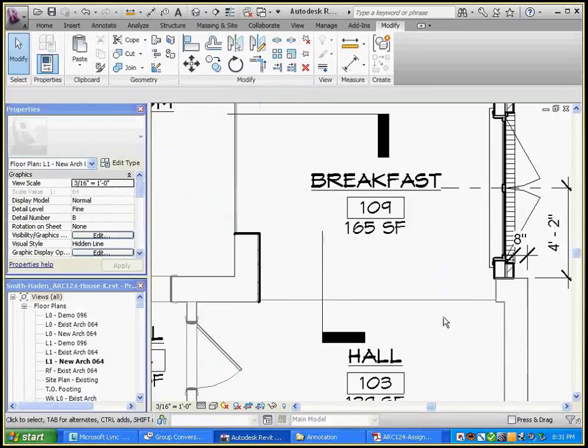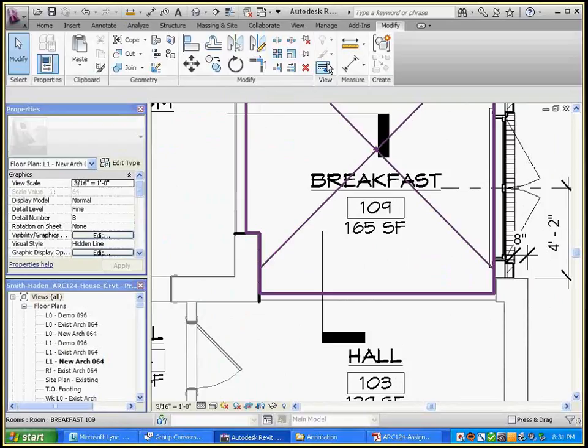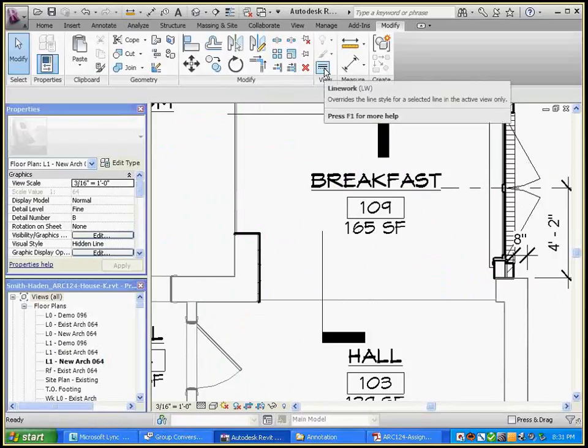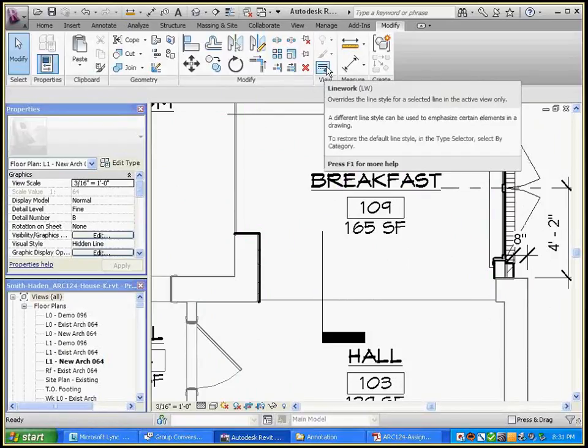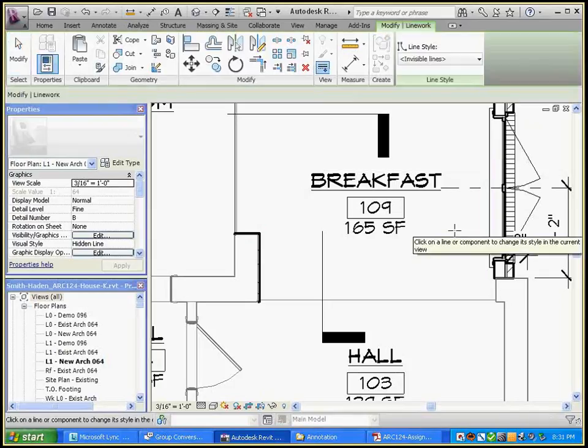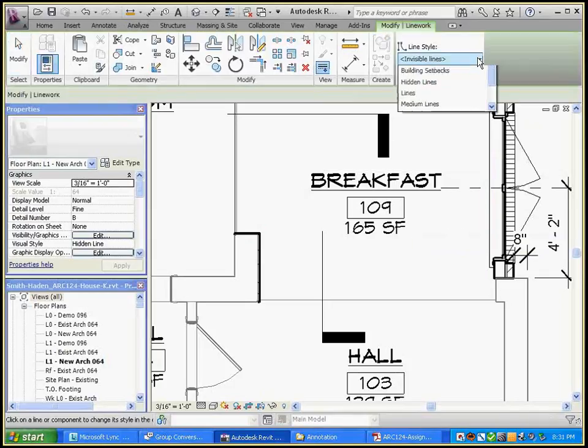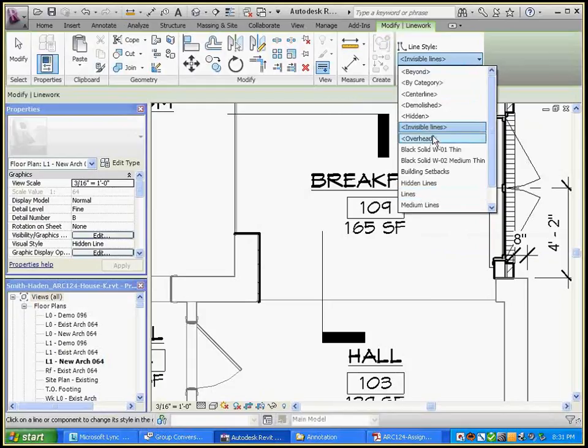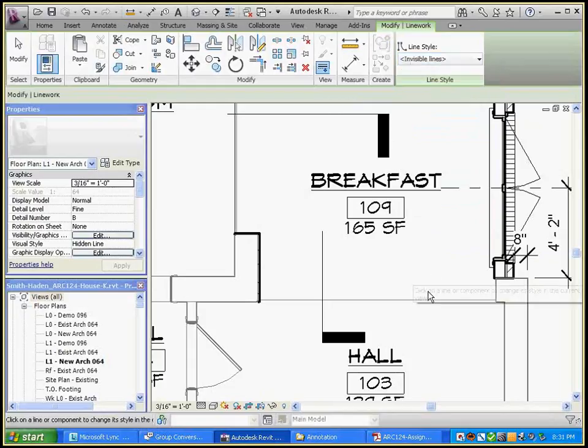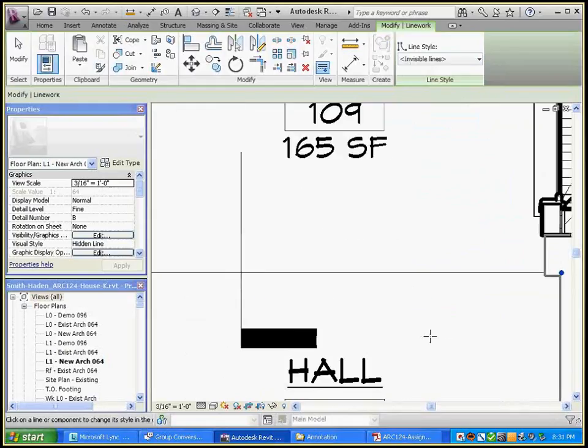So the answer to the question is, that's one of the cases where you just kind of white it out. But rather than using a masking region to white it out, you use this line work tool. And that's in the Modify tab. It's right here, line work, or LW for short. And that's when you just want to fix something in one view. So you say, okay, I want that to be a different line style. In this case, I want that line to be invisible. So I change it to the invisible lines line style, and then I click it. And because there are two elements that share that edge, I have to click it twice.